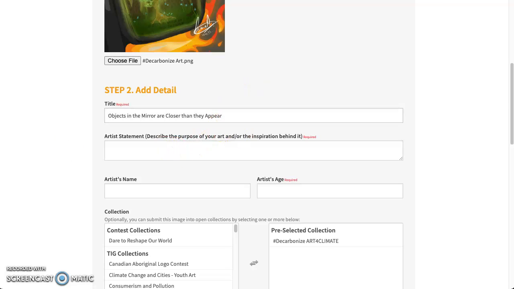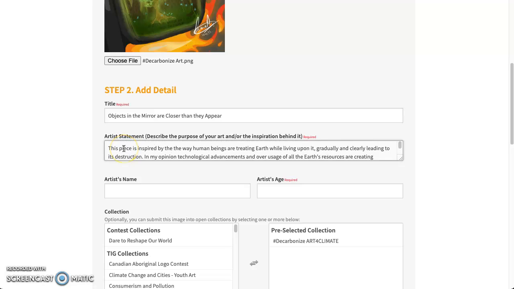Then what we need you to do is describe what that art is saying. So if we bring this art with us to the climate change conference, people will probably ask questions about it. So you can write in here the purpose behind the art or the inspiration behind it. So this one is talking about the way human beings are treating the earth and how we're running out of time and need to protect it now.